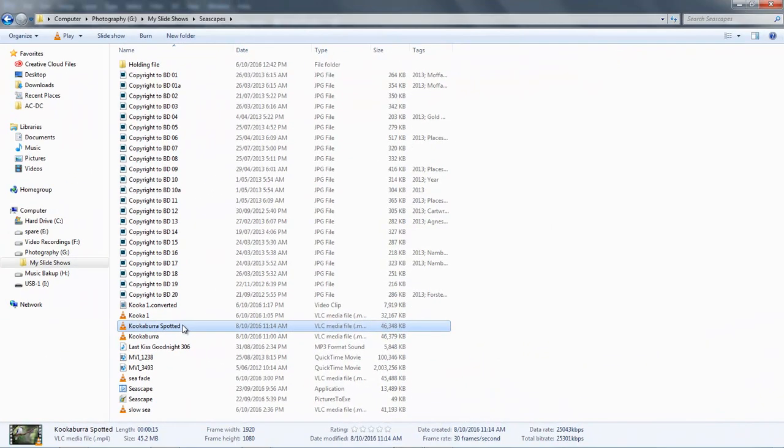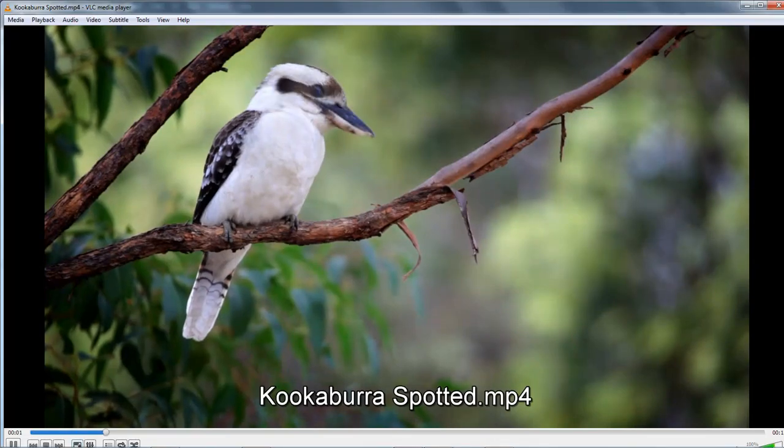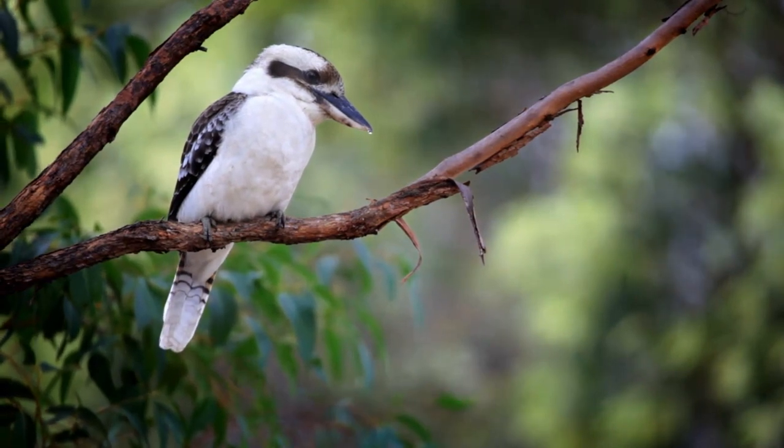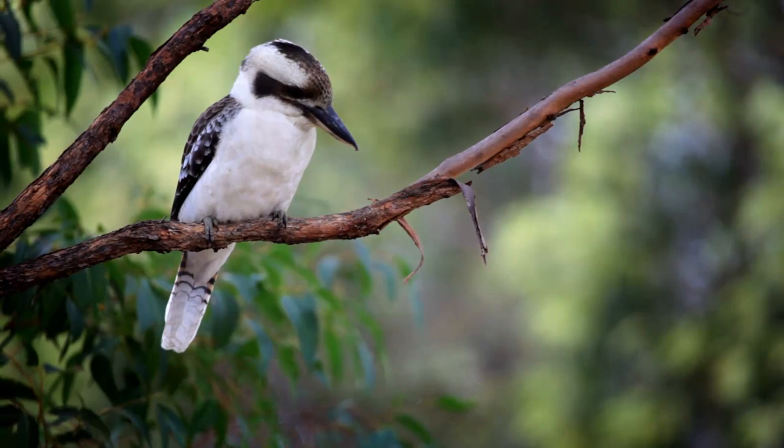Now as you can see, we're back in Windows Explorer. There's nothing to stop us from previewing our video in Photoshop itself, but this does give me the opportunity to show the video full screen. And there you can see the little spot in the background has been removed.